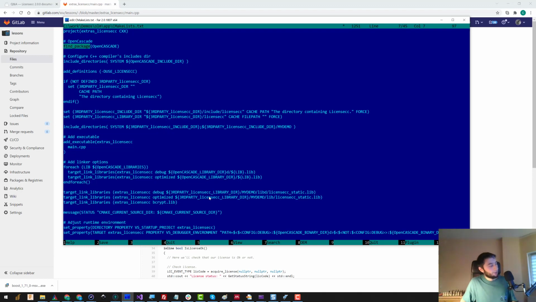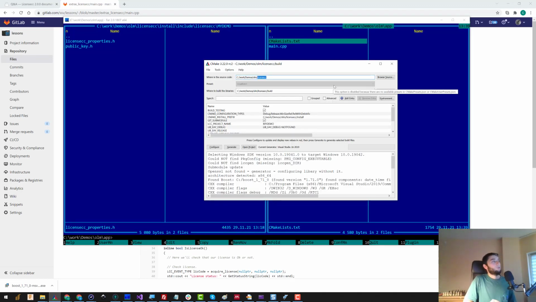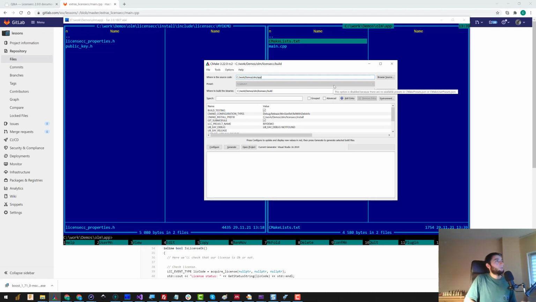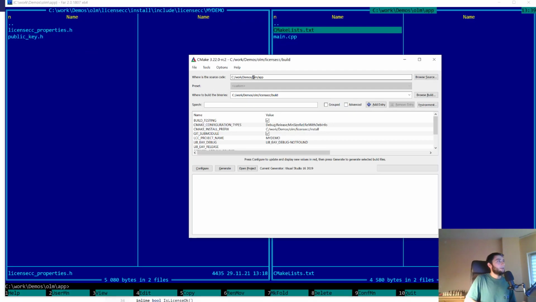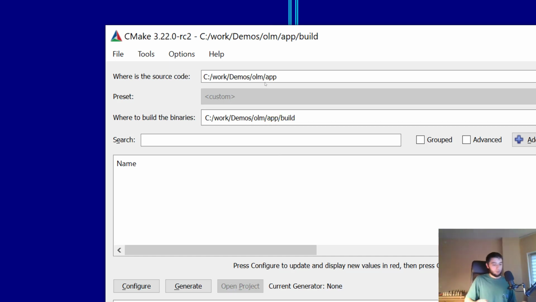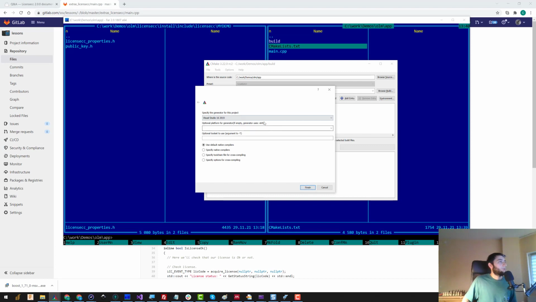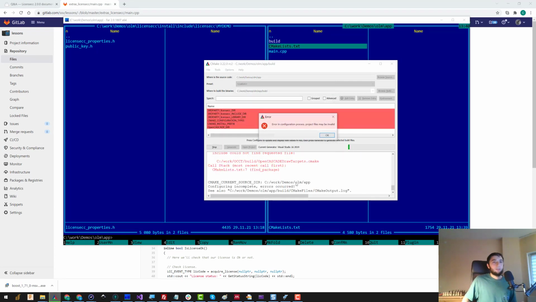Okay, so now we have this CMake list prepared, and I'm switching to my application in CMake because I want to configure it here. So I'm changing my source folder name to app here, and then I also put app here. So there we go. Now I can configure, keep using the default generator. And let's see what's going to happen.